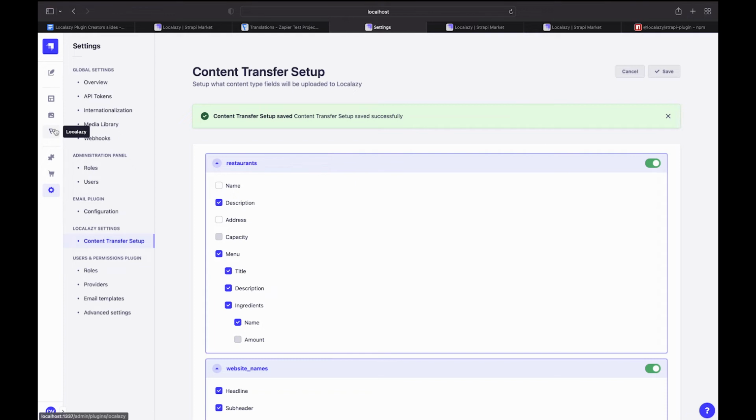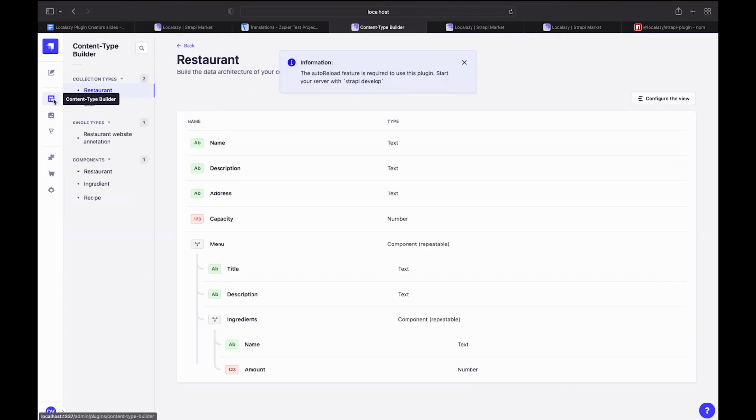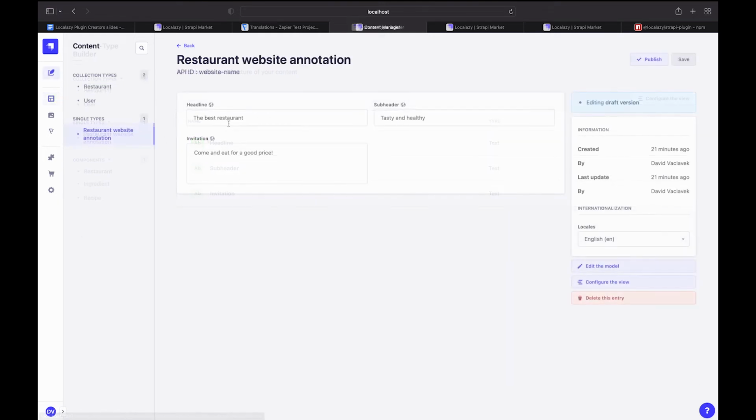Now let's see our collections in the example project before we upload them. I have prepared a collection called the restaurant and a single type called restaurant website annotation. The restaurant collection consists of multiple sub-components. One of these is called menu, which contains meal recipes. And recipes contain ingredients. You can also see here why before, the fields called amount and capacity were disabled, because they are numbers. Now I'll show you the content I prepared for this demonstration.